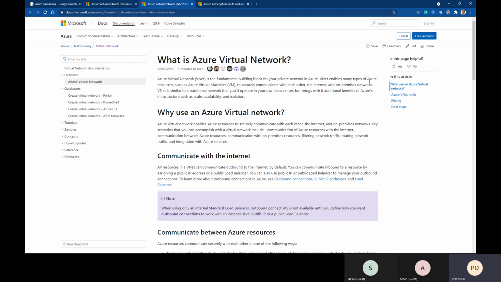So VNet enables many types of Azure resources, such as Azure Virtual Machines, maybe Azure Web Apps, to securely communicate with other resources in Azure, maybe a storage account for example, and also we can communicate over the internet. Also we can communicate with on-premise networks in a secure way. So if you want to have your own private network in Azure, we have to go with the Azure Virtual Network. Fine. So now we will see how to create the virtual network.